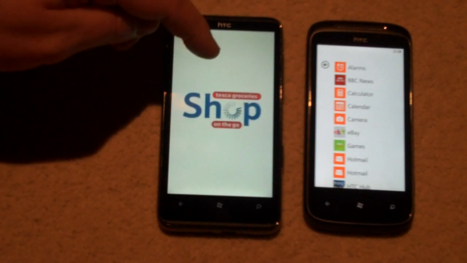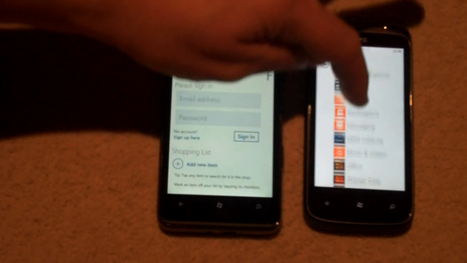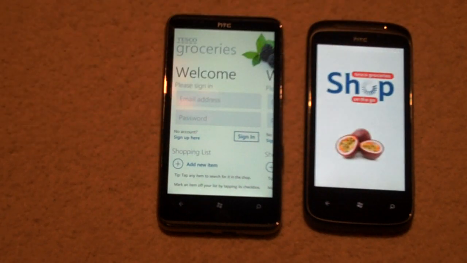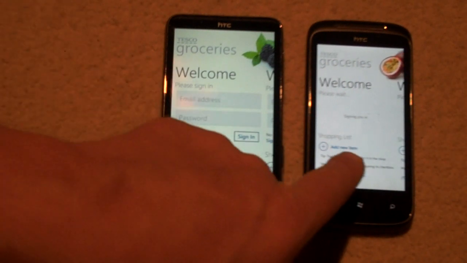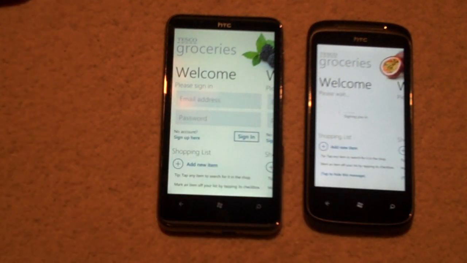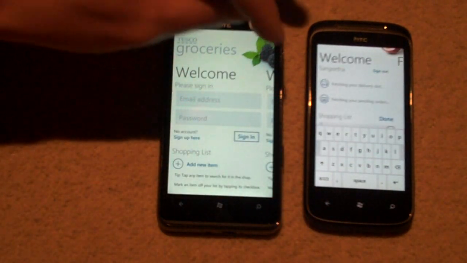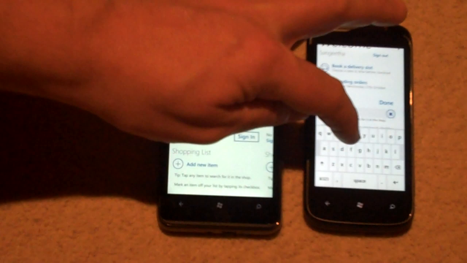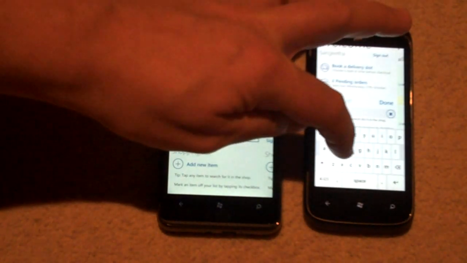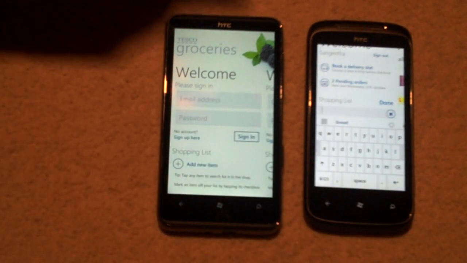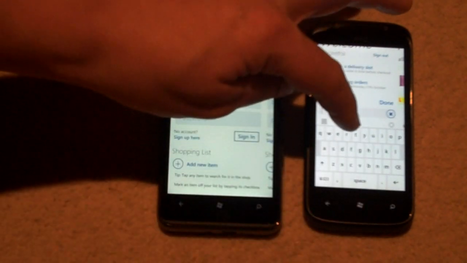Tesco Groceries, if I log into that on both phones here. Where is it on this one? It's down here on this one. There's Tesco Shop on the right hand side. Now on the right hand side I believe I've already got it signed in, so I can add an item. Now I'm going to have a look for some bread again, as I searched for earlier. Okay, and press enter. It's doing a search for that. I'll just try and click on this here.